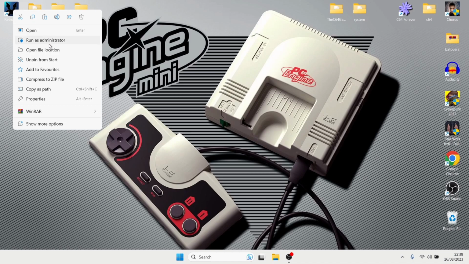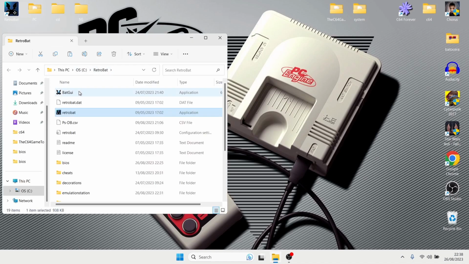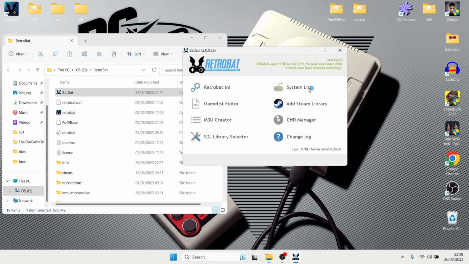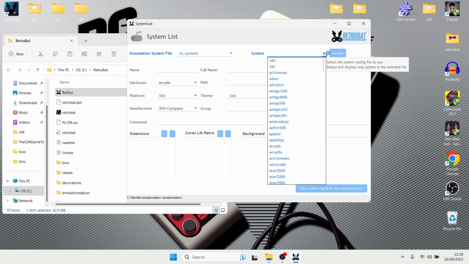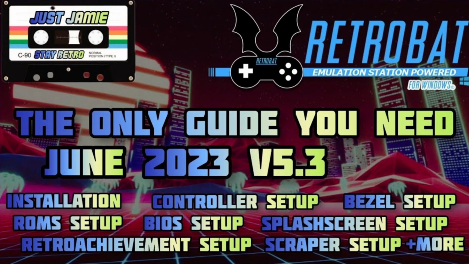If we right click on this one, open file location, bat GUI, and we're going to go to system list. And if we just pull down system just here, now I've had reports in the past that some of you can't see this, what I'm pointing my cursor at right now, and there's a good chance that you haven't installed the correct files when you set up Retrobat. So if you can't see any of this, follow my comprehensive setup guides to get that sorted out for you.